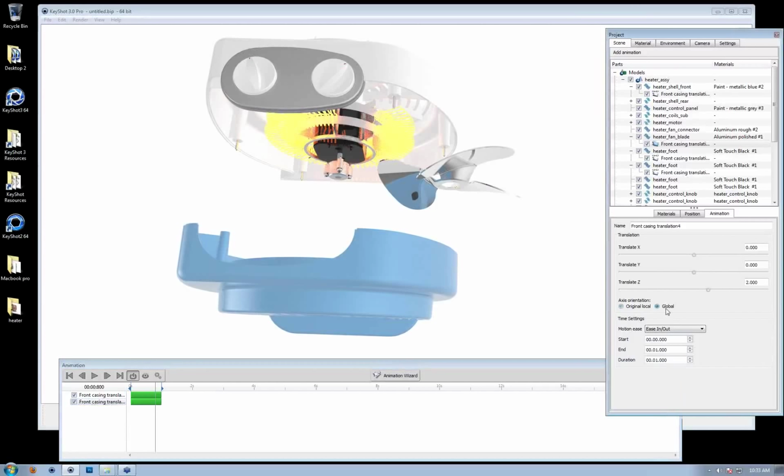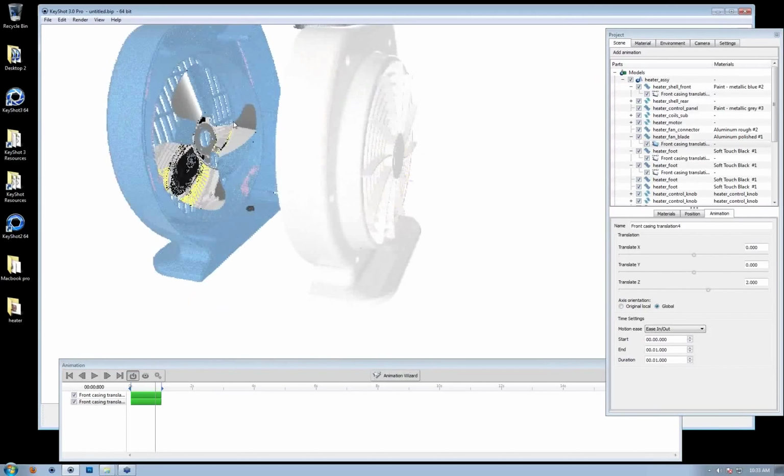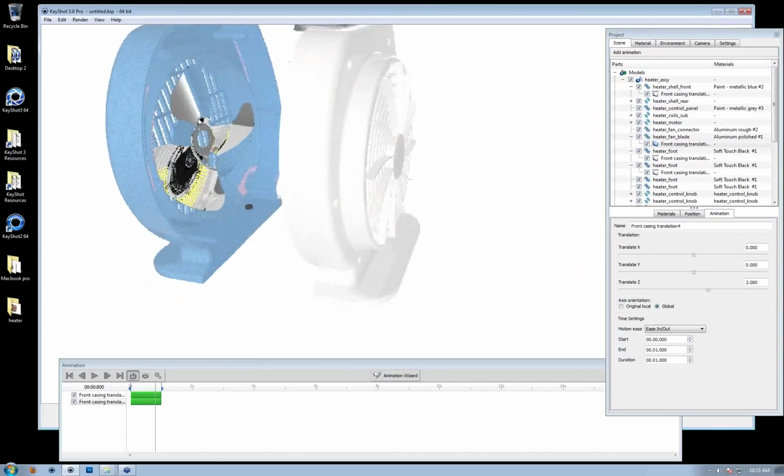We can always change it to global, and then things will work the same no matter what. And you can see that's the case now. This is going in there with that part.